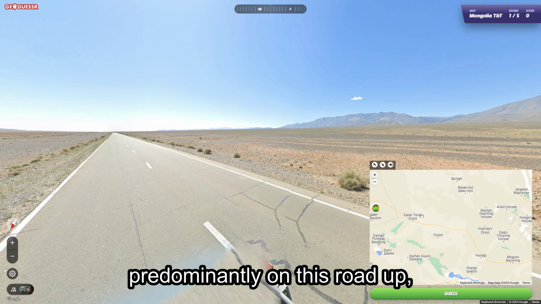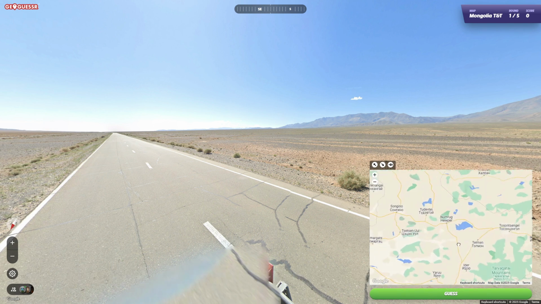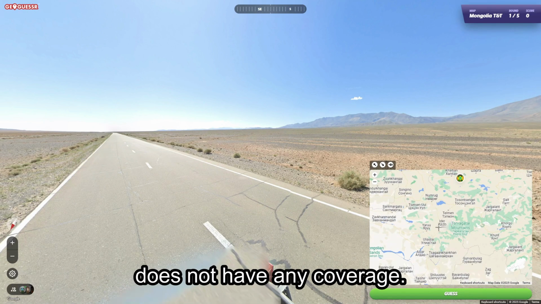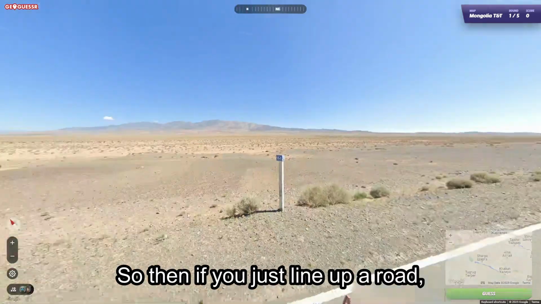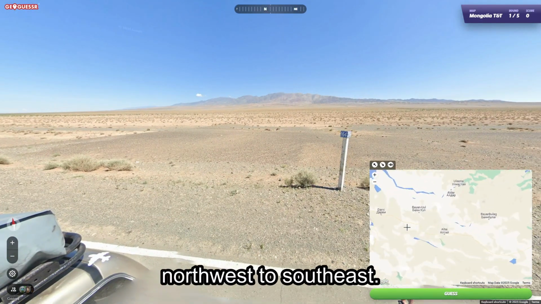predominantly on this road, up, and then a lot up here and some bits here. But also, I think it's this road. This road goes across the entire country. Does not have any coverage. So then, if you just line up a road, this goes northwest to southeast.